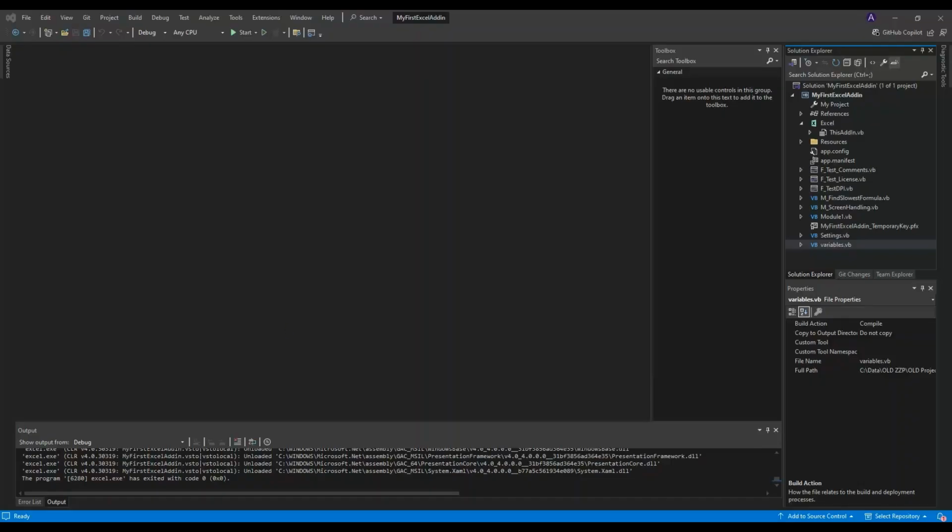Welcome to this tutorial from myexceldeveloper.com about creating a custom ribbon in VSTO for office applications. We will use Excel for this example. What you need is Visual Studio. We'll be using version 2019 and, of course, Excel.